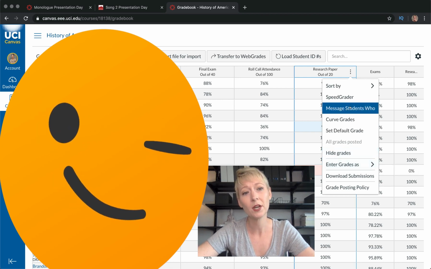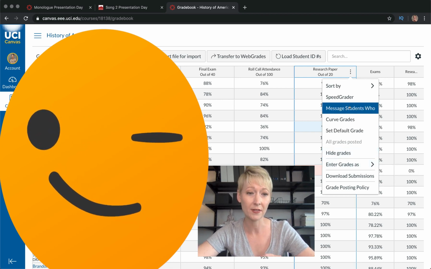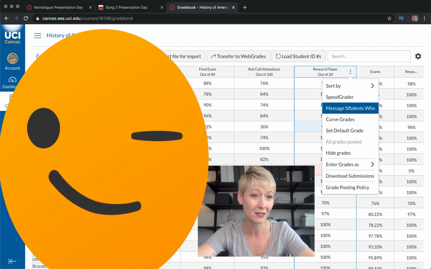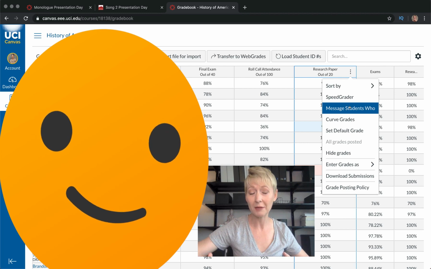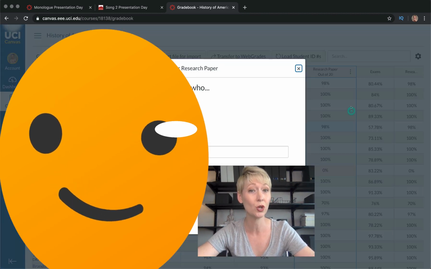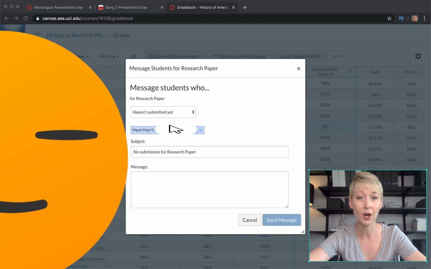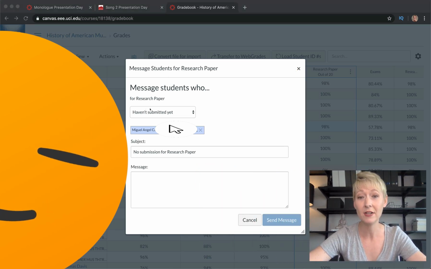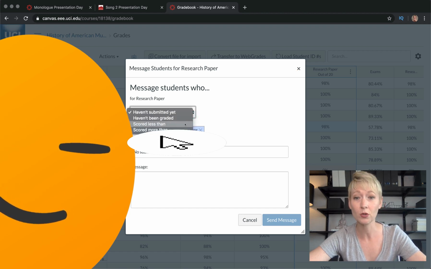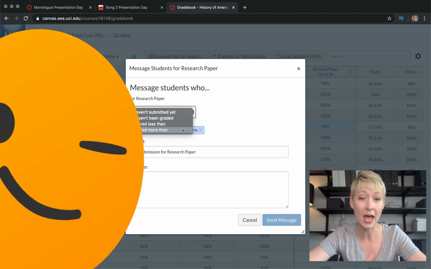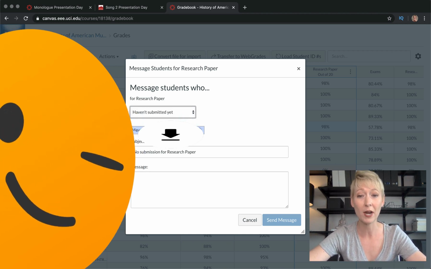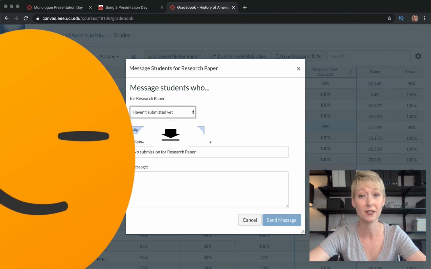You can also up here, when you have an assignment that's coming up due, and I'll try to do this in all of my classes, especially online classes, if they haven't turned the assignment in and you're getting close to the due date or time, you can click message students who, and you can go over here and you can click that haven't submitted yet, or haven't been graded or scored less than this or scored more than that. I click the haven't submitted yet, okay? And then it will pop up right here, the students that have not submitted.